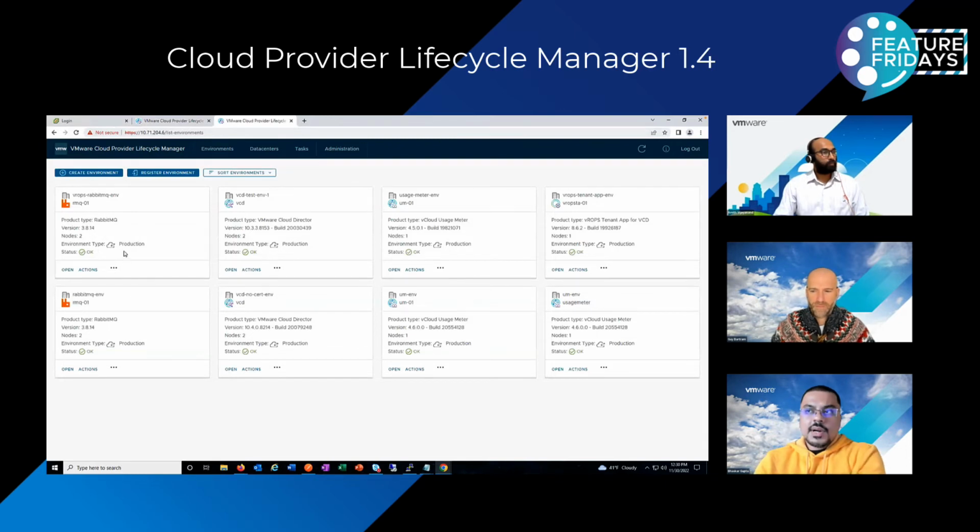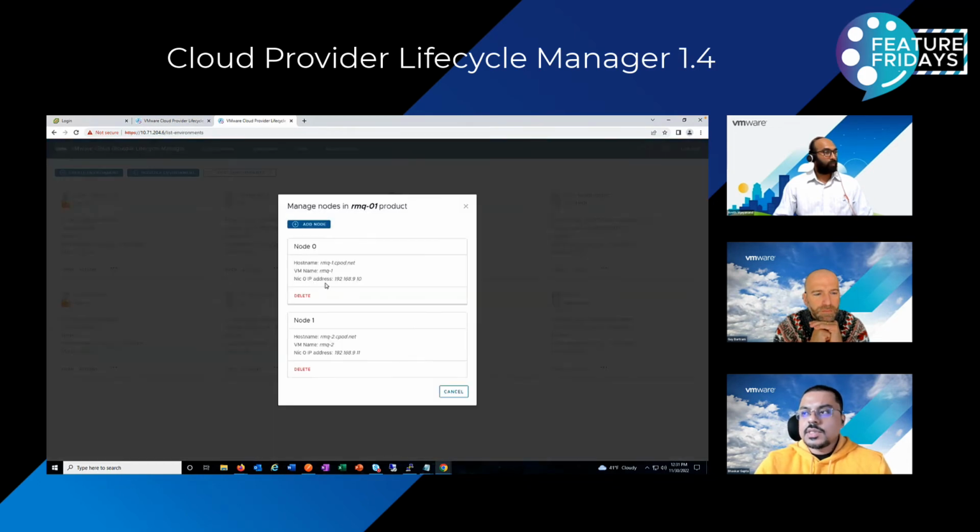Now, apart from registering an environment or importing an environment, other tasks are like manage nodes. So these day two operations were available earlier, but they were only available through API and CLI. But now with the UI, we have added this, so you don't need to go elsewhere. That's the reason. So under manage nodes, you can add or delete a node here.